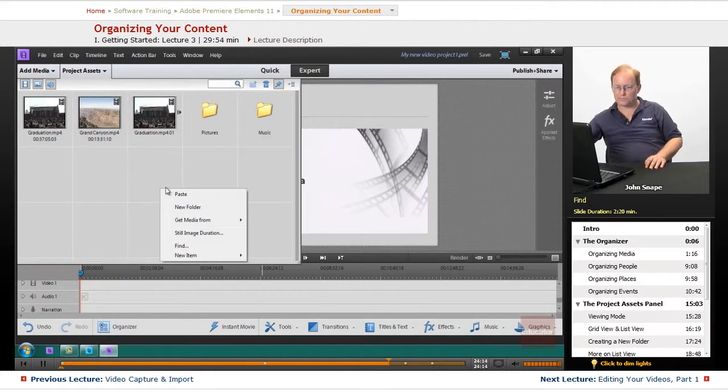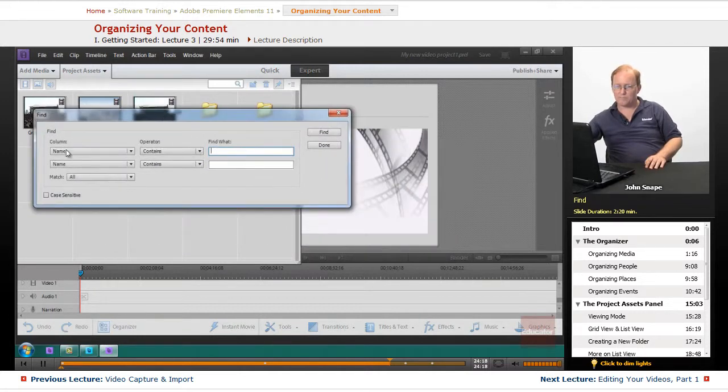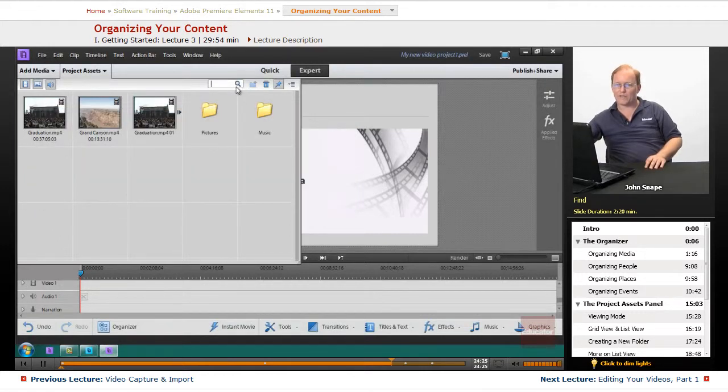Or you can just right click and do find, and then you get a little bit more control over what you want to find. I find I use this one quite a bit, but it's up to you what you want to do. But that's just another way of organizing that lets you find it. So if you have two, three, four folders deep, you don't have to search down through all of the folders. It just makes it a little bit easier to work with it.